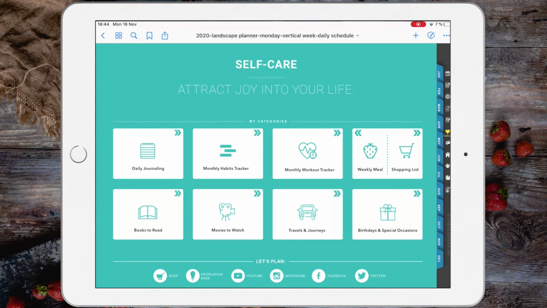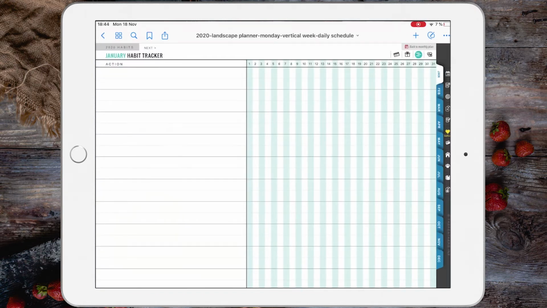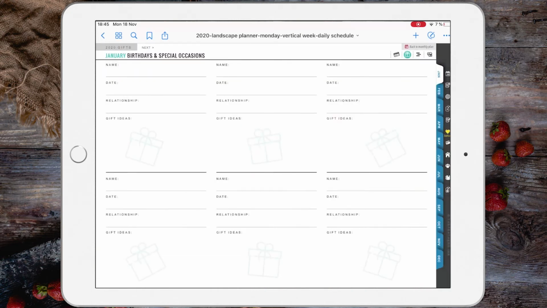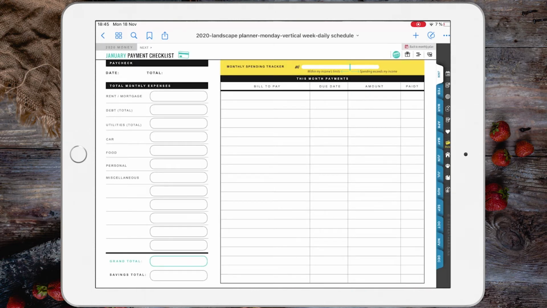Now, for the daily journaling, for those on the top, you don't have to do anything. Just open them and use them as they are. Also, make notice that these pages are usually interconnected. For example, I have clicked January habit tracker, and I also could access from this page January workout or January birthdays or January money. Now let's go back to the self-care because we are still there.